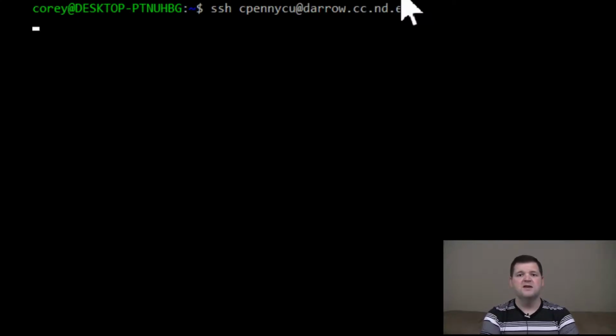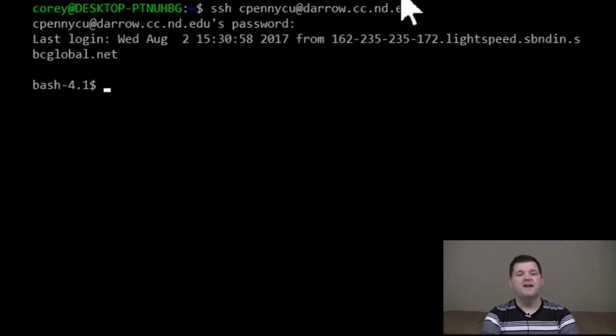When I do this, it may or may not give me a security warning depending on whether or not I've connected to this server before, and in this case I actually have, so you're not going to see the security warning. And here it asks for my password. So again, my password, and it let me connect.